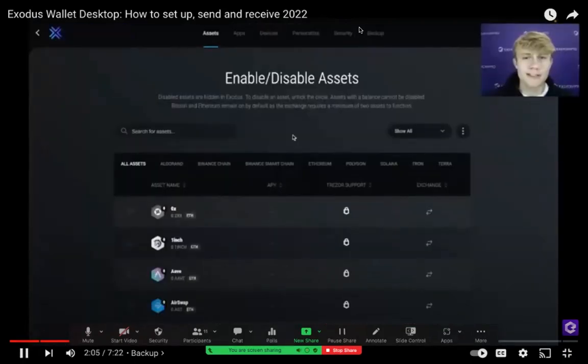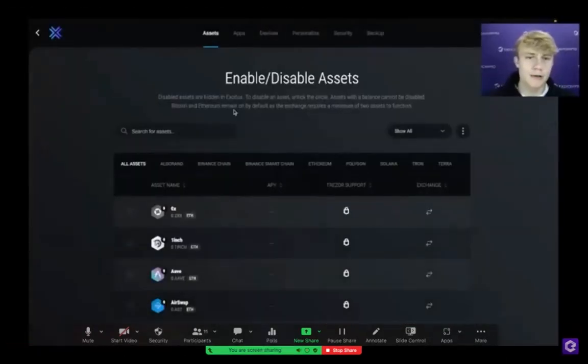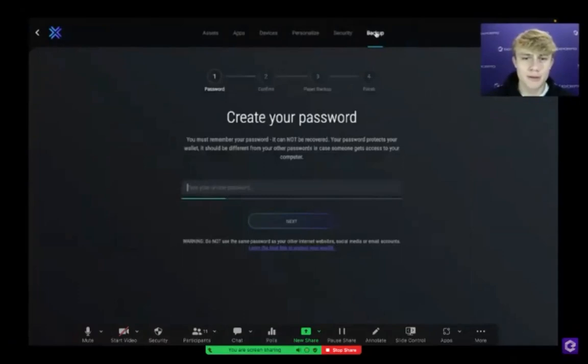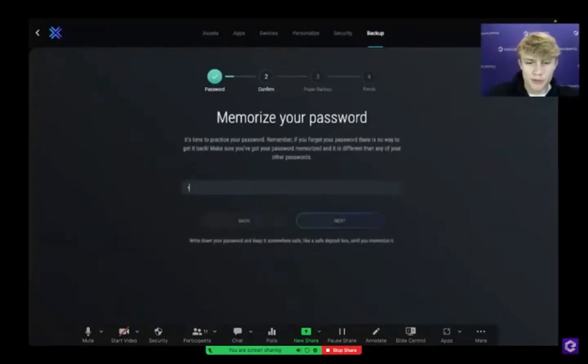Here we are in the settings tab of Exodus, and we are on assets. So what we want to do is go over to backup over here. Just click backup, and now it's going to ask you to create your password. I'm just going to make a password quick. And now memorize your password. So just refill your password in one more time and hit next.